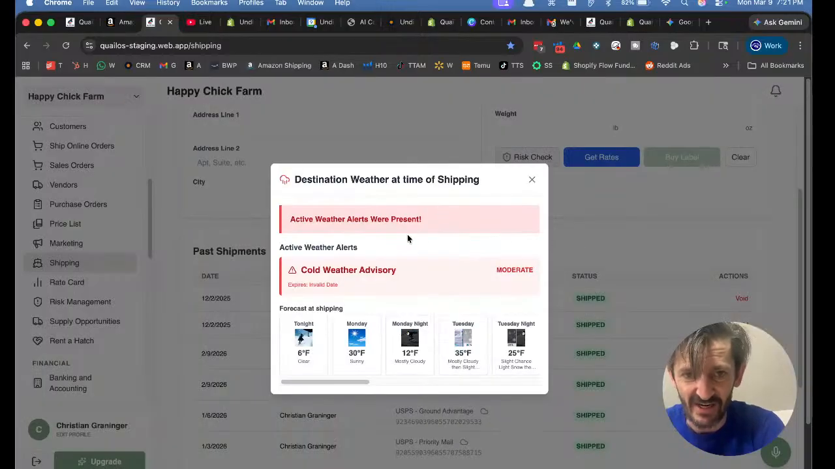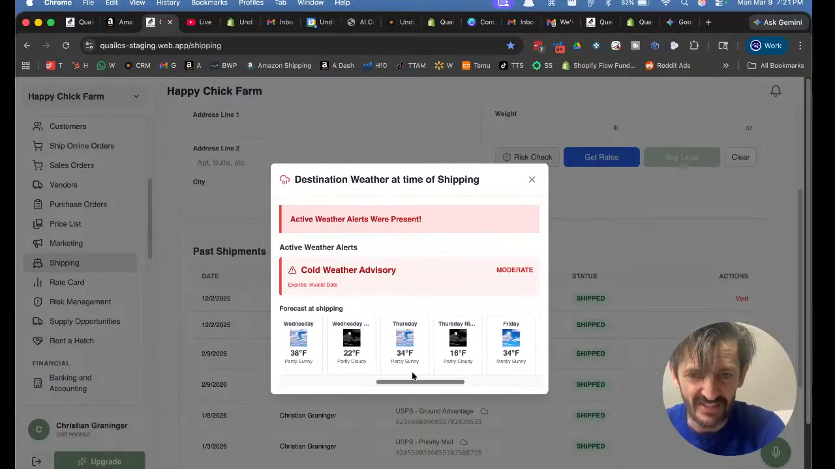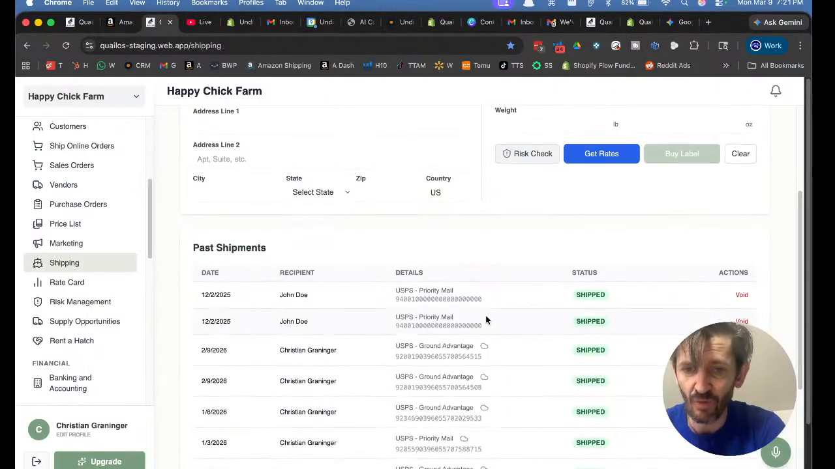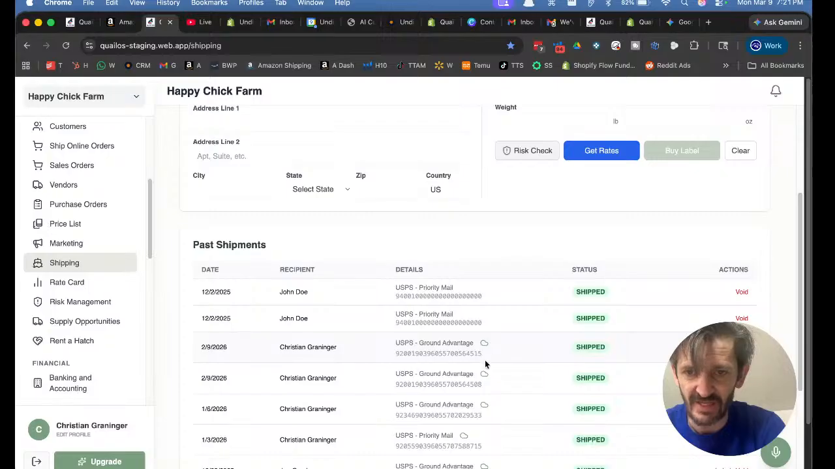As you can see here with some of the actual shipments, test shipments I did here, it saves the weather here. So this was a while back and it was really cold around here. So it actually saves that. So you can look back at that as well and see what was going on when you actually shipped that specific package. Of course, you have the tracking in here and a lot of different functionalities.